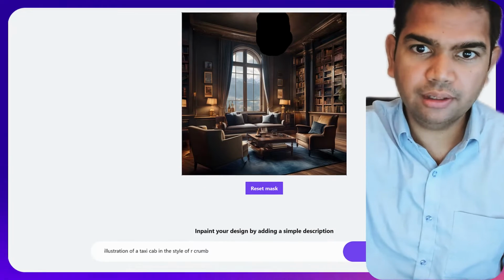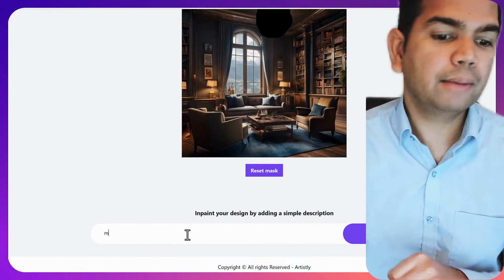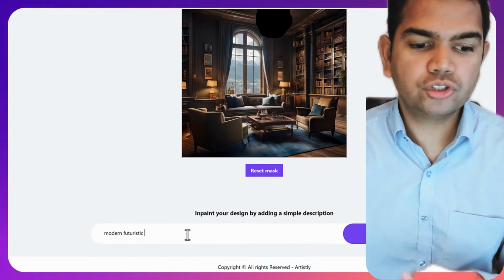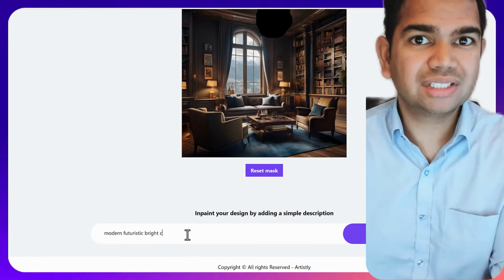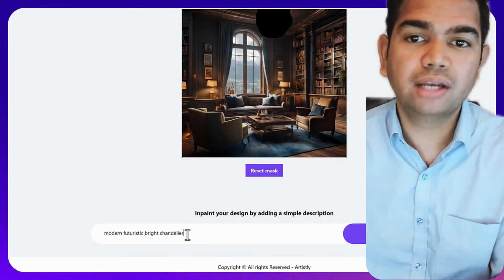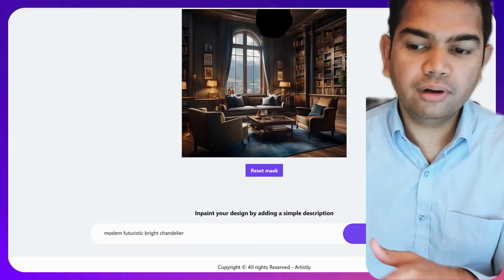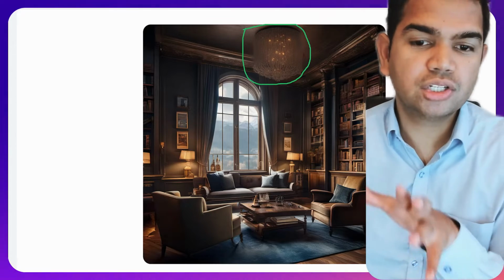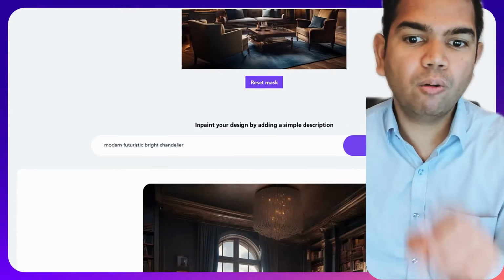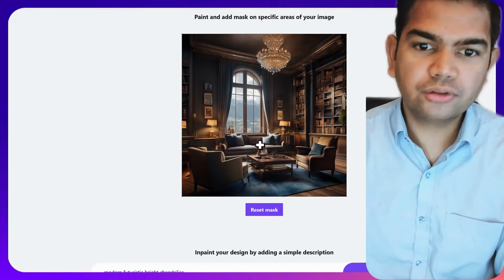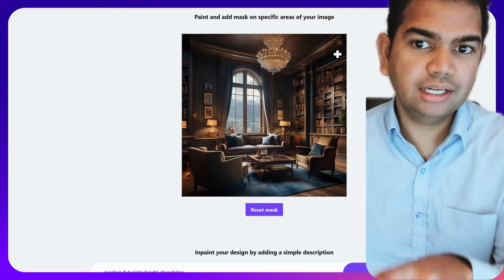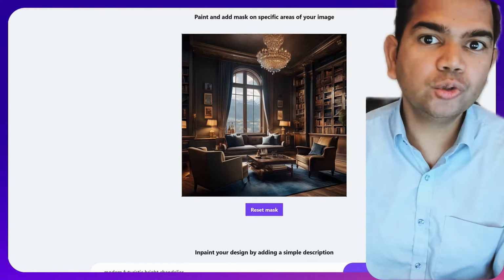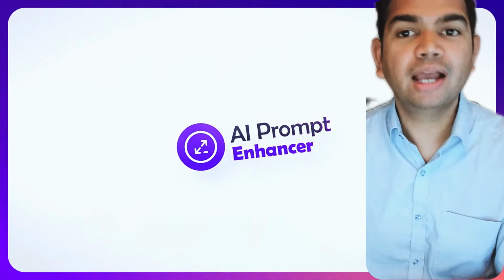Check this out. I selected it, I masked it. And now I'm just going to say modern future, if you will, futuristic style or modern future style chandelier, with a lot of light or whatever. And I click on the in-paint design option. There we go. We generated a brand new chandelier, keeping the image instructions intact. You see that? It kept all the lighting, the color theme, all the other stuff intact, and it changed the old one into the new style. Isn't that amazing? And then we'll go a step further.